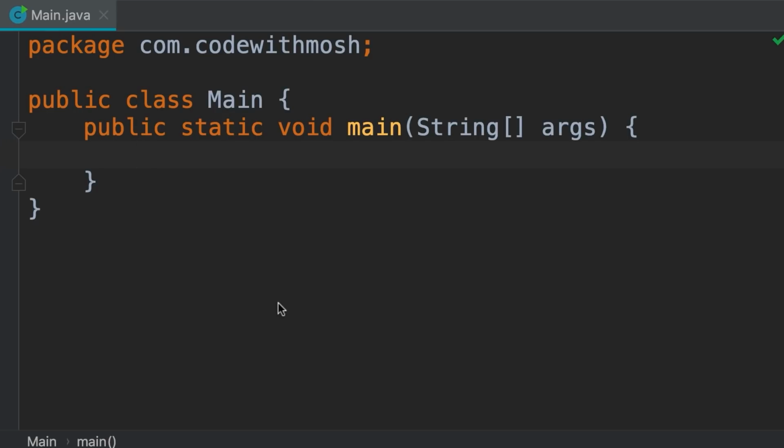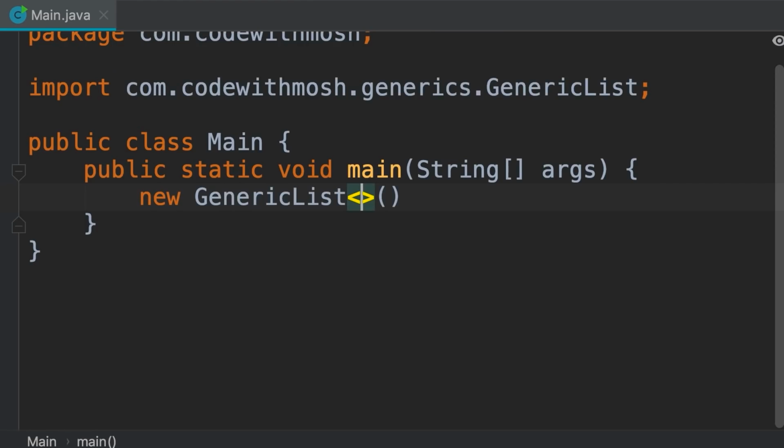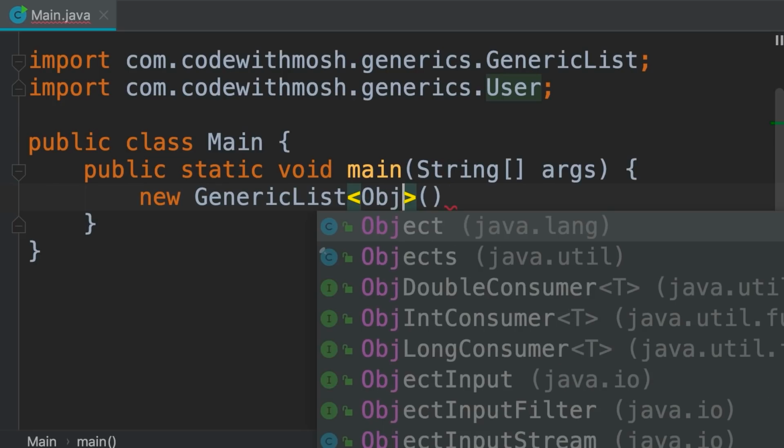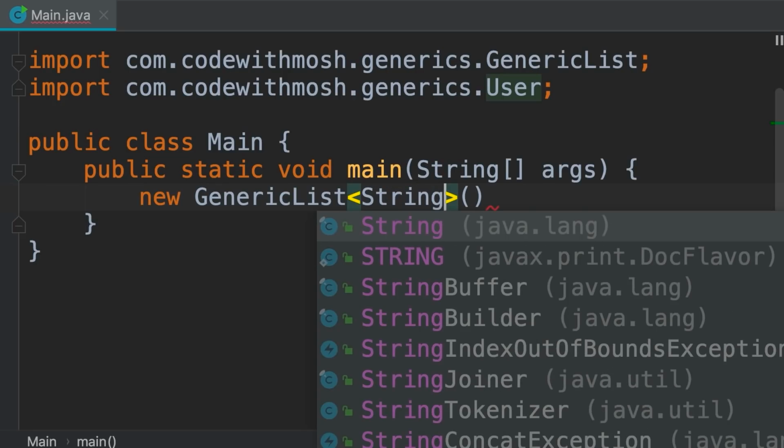When creating an instance of a generic type, we can only use a reference type as a generic type argument. Let me show you what I mean. So I'm going to create a generic list of User. We can pass the User class as a generic type argument because this class is a reference type. We can also use the Object class or the String class. These are all reference types in Java.